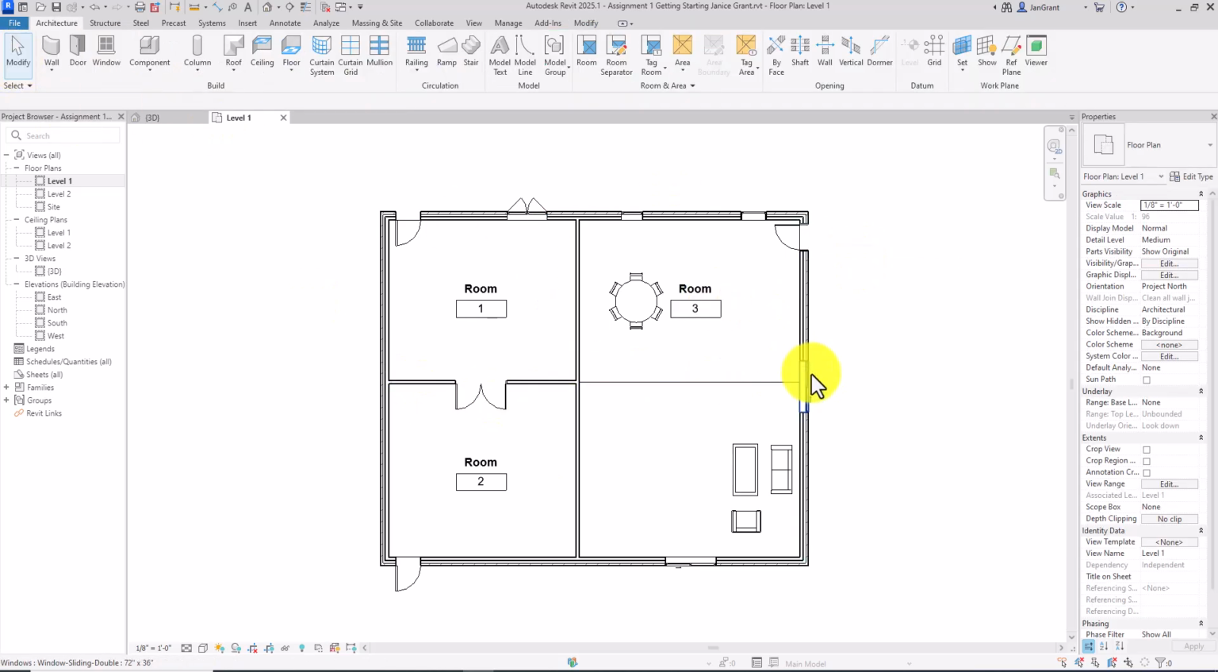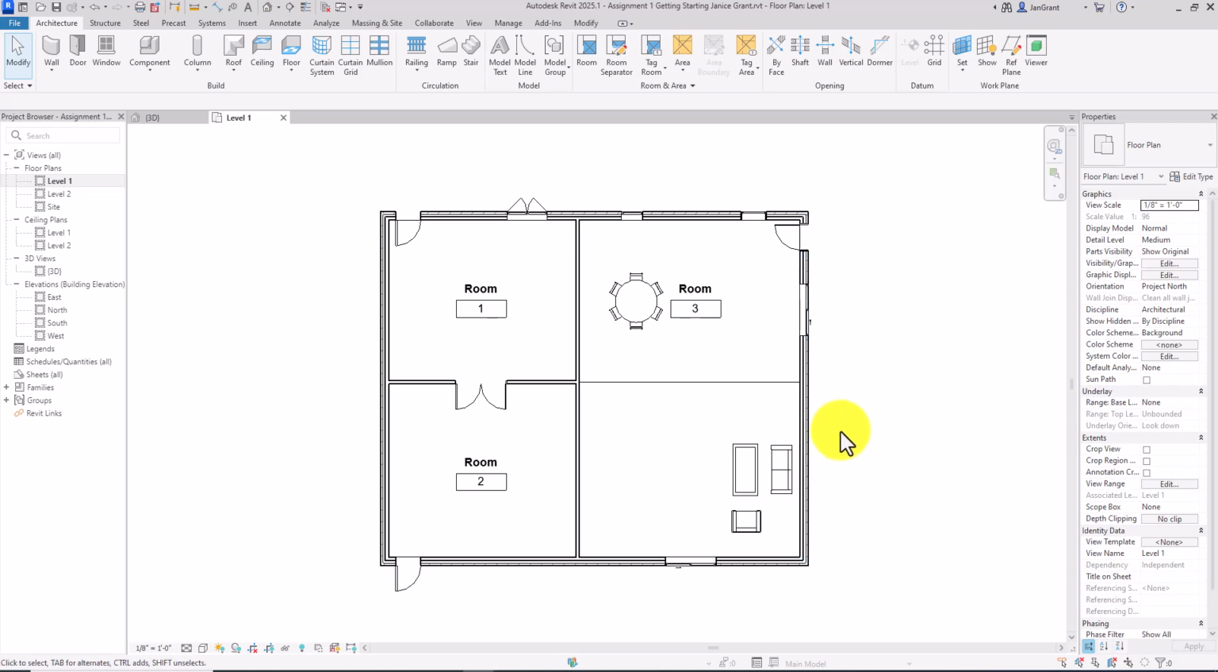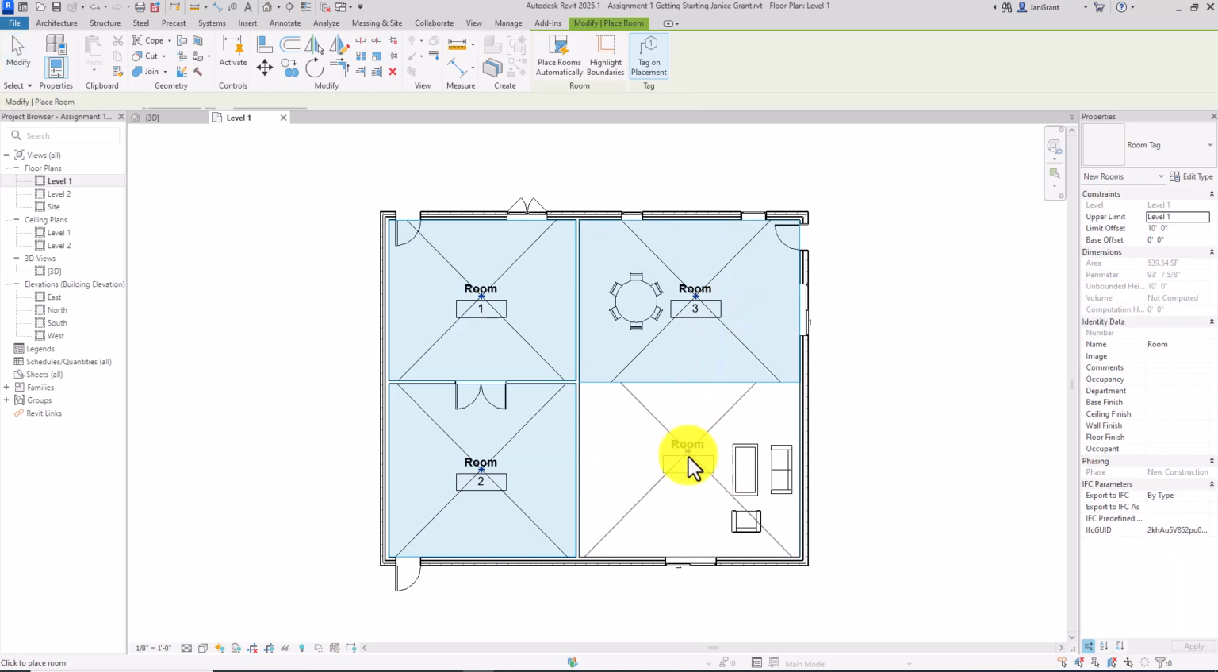I'm going to need to move this window over. So I clicked on it. I held my left mouse button and dragged it up here. I'm sure I'm going to have to put another window in here. But that's something that you guys can do as you customize this project on your own. I'm going to go up to room again, and you see how by putting that room separator, now I have the ability to put two different room tags.